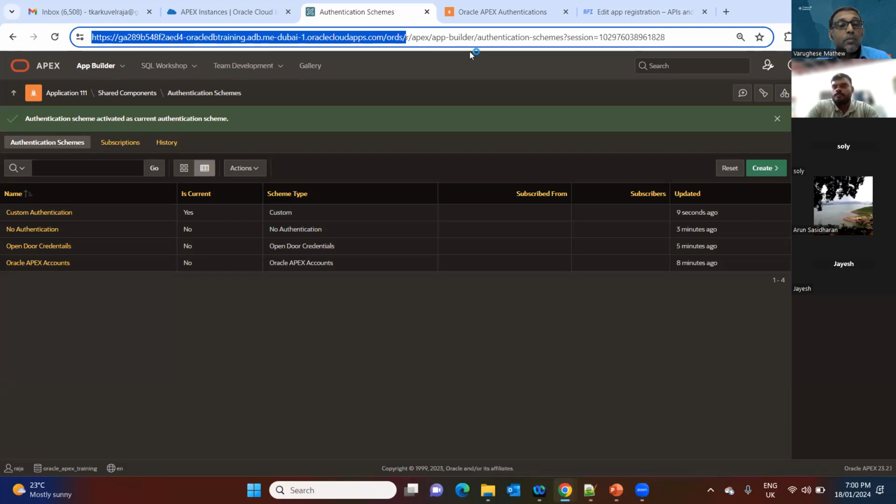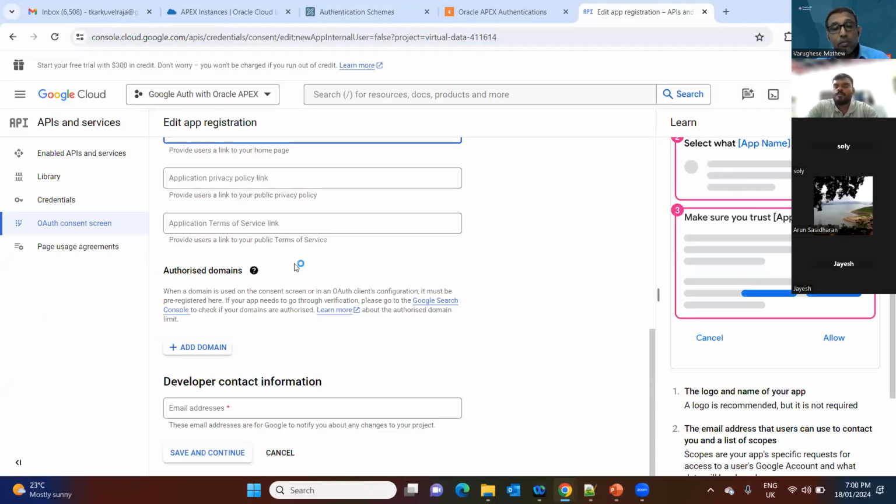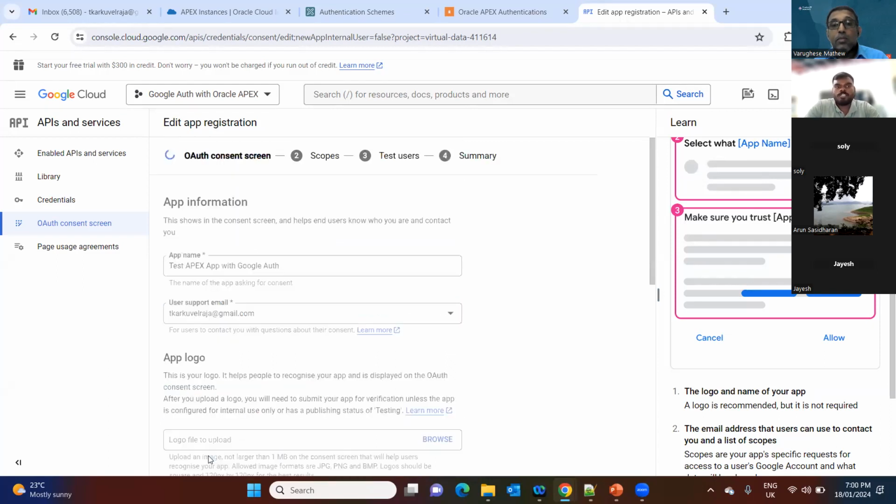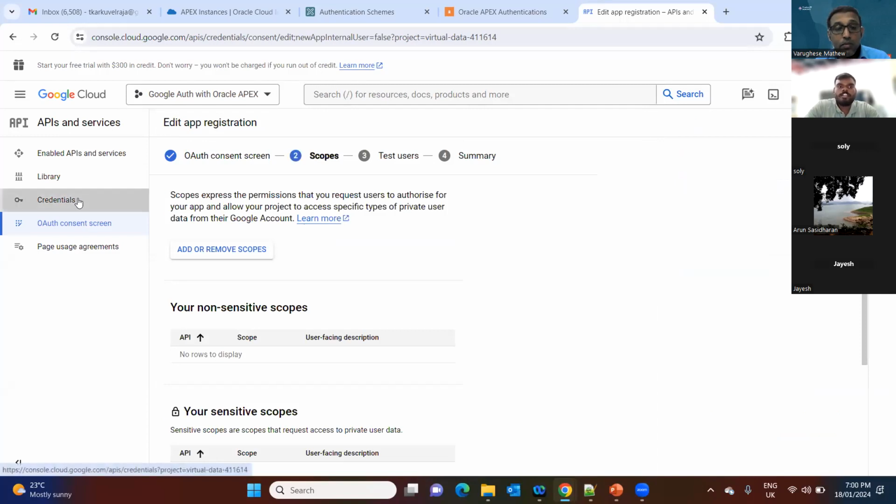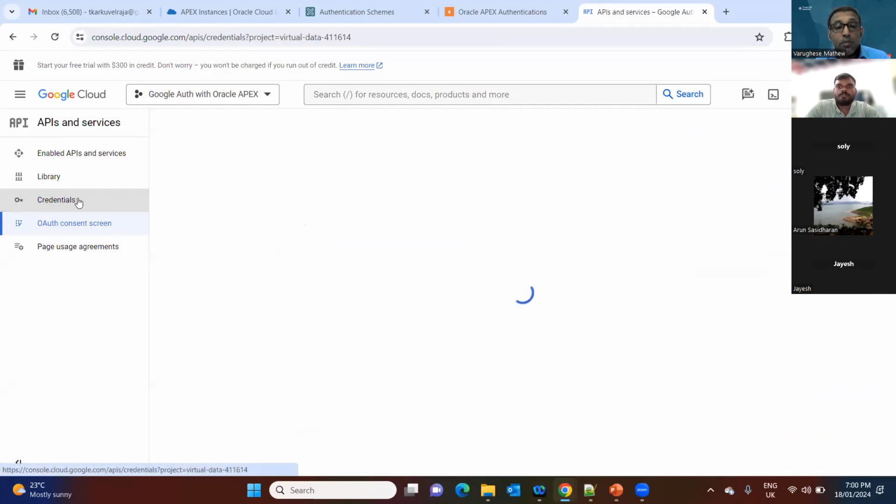If I'm giving only this domain, if the request is coming from this domain, then only this key works. Otherwise, this key will not work. These are the policies. I'm not going to add anything now. And then, yeah, here you need to give the developer contact. Just give the same. Save and continue. Once you set up this auth consent screen, you need to go to the credentials.